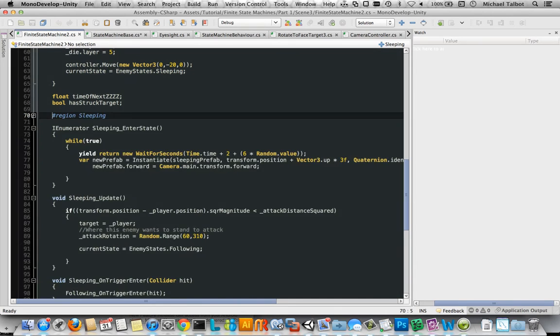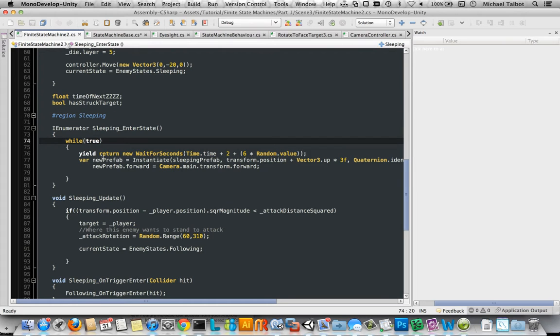So if we look at sleeping first, when you're in the sleeping state, it goes into a coroutine. It loops all the time it's in this state. And what it does is it returns a yield based on a random amount of time, so up to 8 seconds. And after that yield, it will create a new Z above the character's head, three world units above the character's position, and it will orientate that to face the camera.